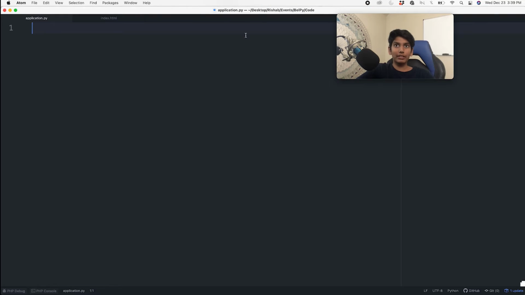First, I'm going to go back to Atom so that we can code our web application. As you can see, I have a file called application.py, and the reason it's called that is because most Flask applications are called application.py or just app.py. The first thing we have to do in this Python file is import Flask. So actually, from flask import Flask.